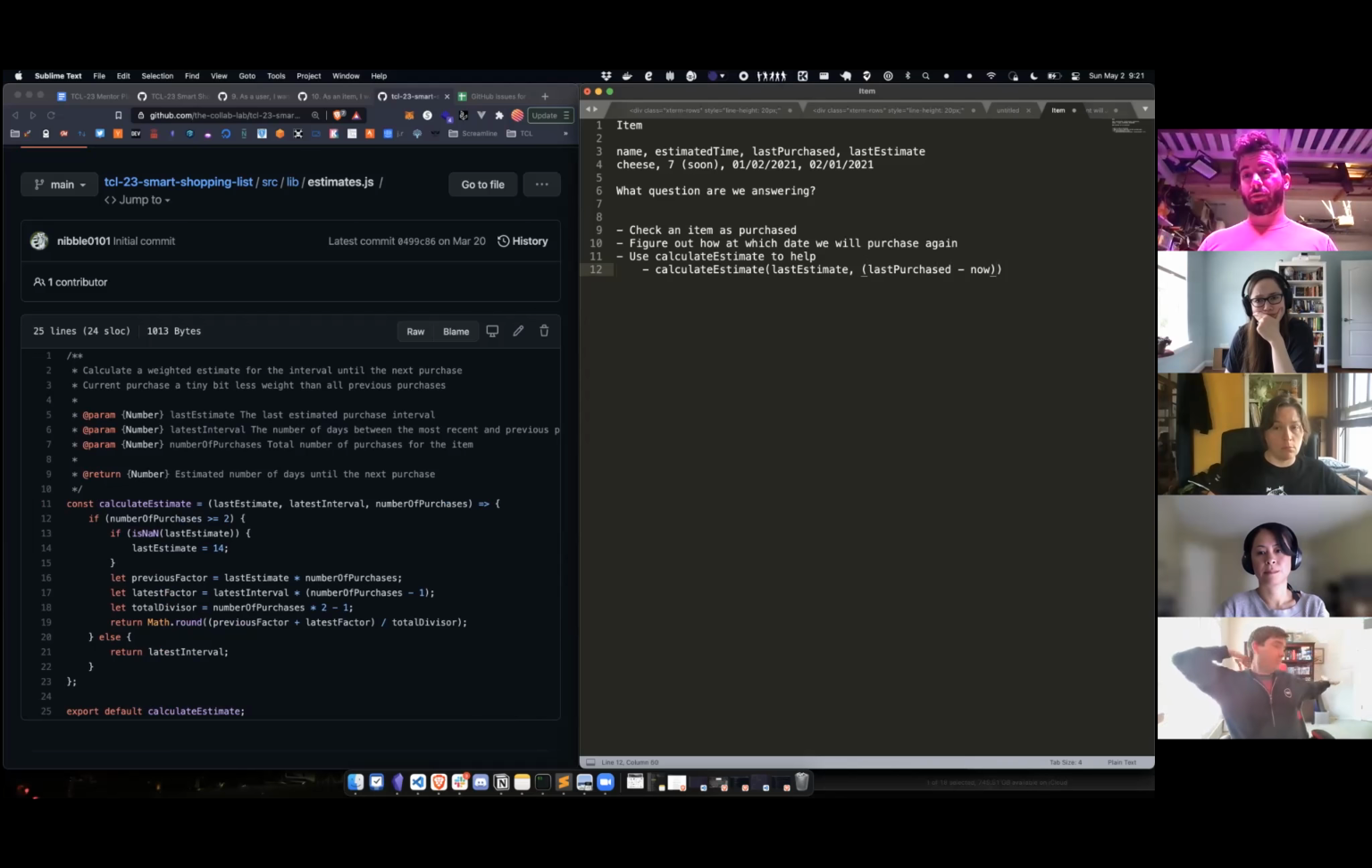So you want to be able to basically get the number of days between the last time it was purchased and when it's being purchased. Well, we just clicked it, so it's now. And then what else do we need to give this function? We need to give it the number of purchases. Well, we don't have that in our schema, so we're going to add it.